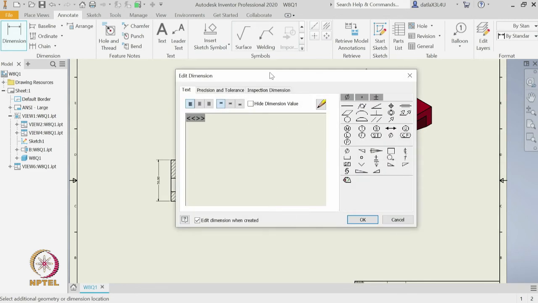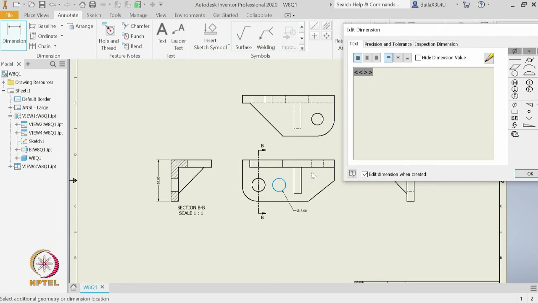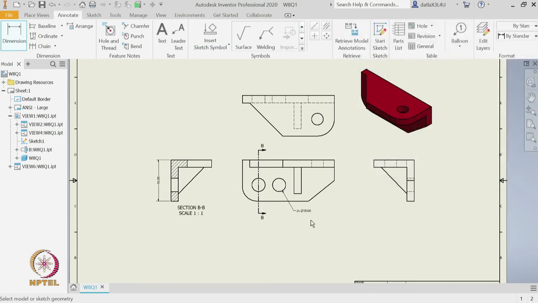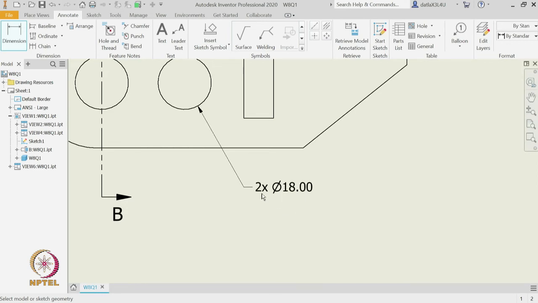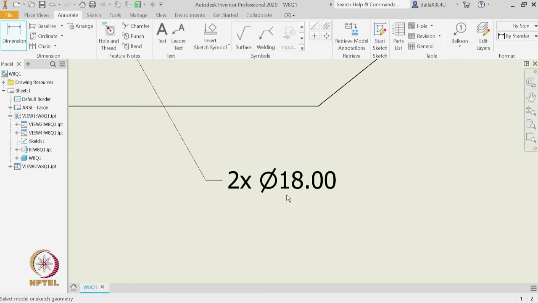Now, this time we notice that there are two circles of the same diameter. So, I can add that information here. Let us say at the start I will put 2x and let us click OK. As you can see, now it has mentioned that there are two circles with diameters of 18.